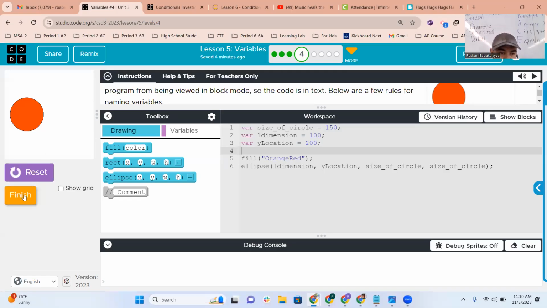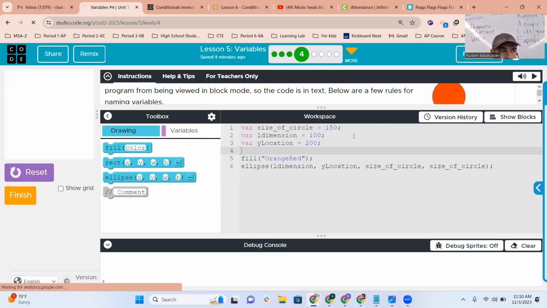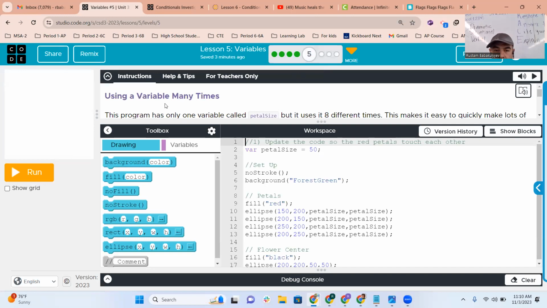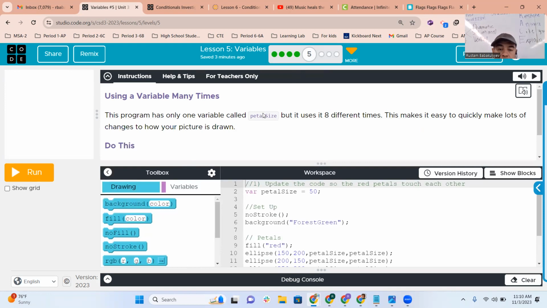Task 5. So we click on finish. Now it's going to allow us to mark it done because we fixed the mistake. Now task 5, using variable many times. This program has only one variable called pencil size, but it uses it 8 different times. This makes it easy to quickly make lots of changes to how your picture is drawn.